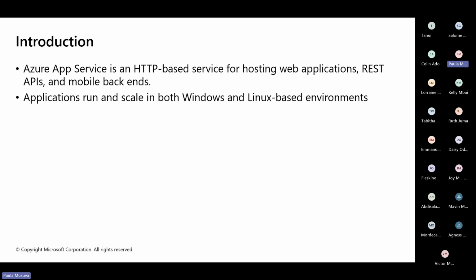The app service is a form of platform as a service. If you remember, in our first lecture, we discussed the different service options for the cloud. This one falls under platform as a service, and it is designed for hosting HTTP-based web applications. Also if you're deploying REST APIs, or if you have a mobile application backend, you can deploy it on the app service. Now, the app service applications run on Linux or Windows-based environments, depending on what you choose.